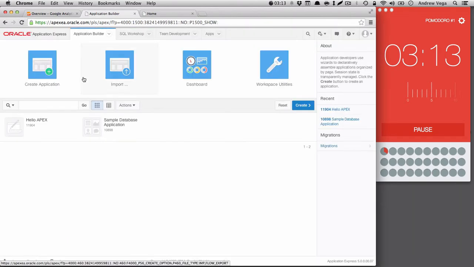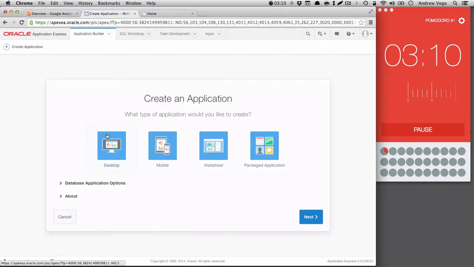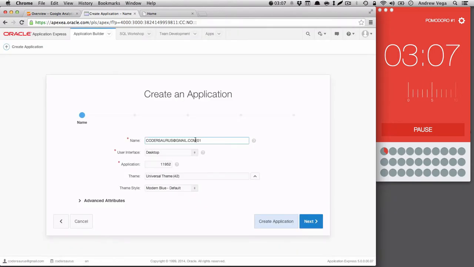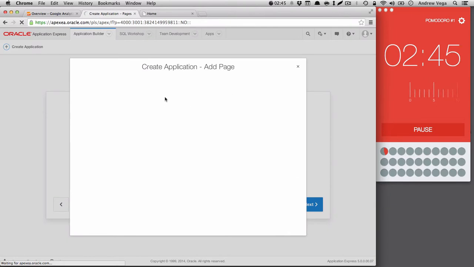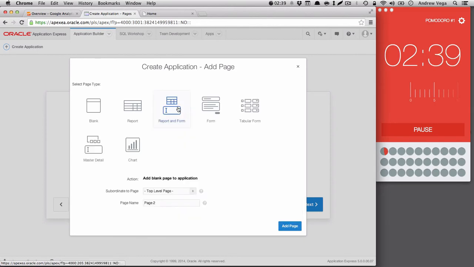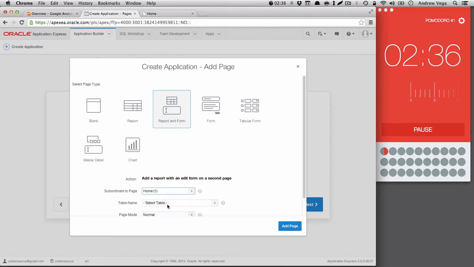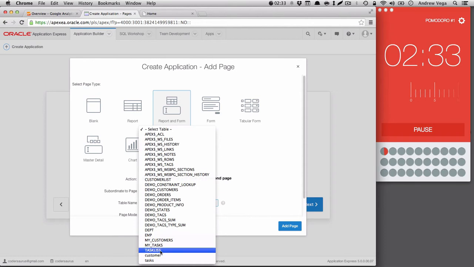What I'll do next is go to the application builder and create an application from scratch. We're going to create a desktop application. We'll call it task list, tasks, and customers. And we'll give it a modern red just to be fun. Now I'm going to add pages from within this app creation wizard. I don't have to do that. I can create everything from scratch, but it won't be less than 5 minutes. It will probably be a little bit more if I did that. So I'm going to go ahead and do that right now.